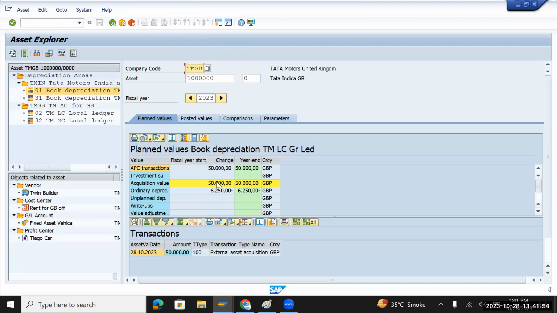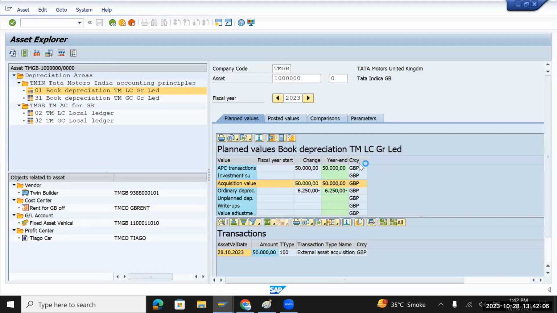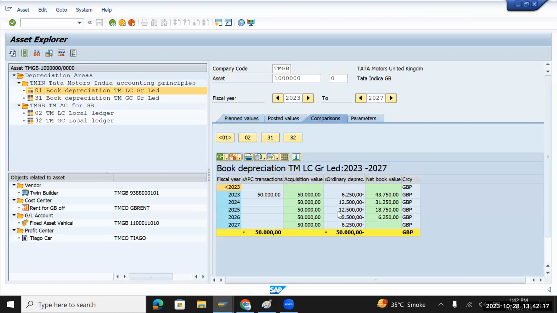So you will see here 50,000 has come up here, and also you will see it's in GBP. Okay, so 50,000 is your currency and it is showing in GBP. And if we go to currencies, it ends up in around 4 to 5 years. It's closed around 4 years because half has been calculated this year and half will be calculated next year. So this is how the book depreciation looks like.